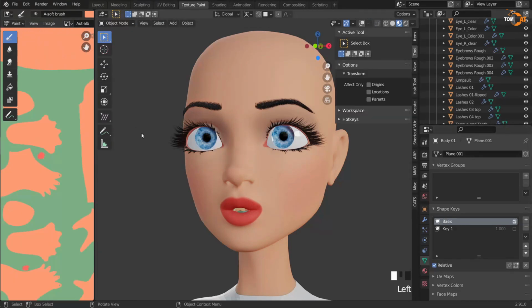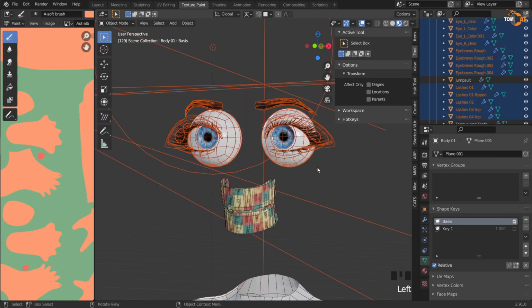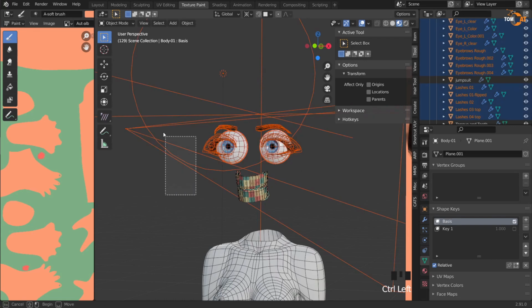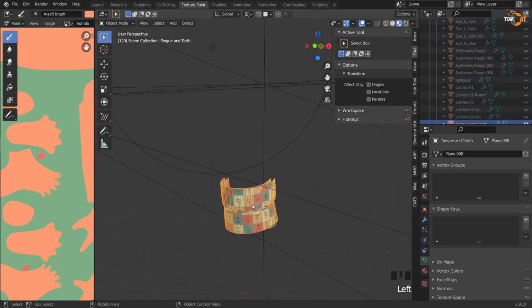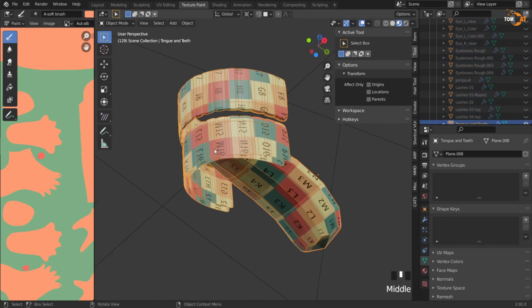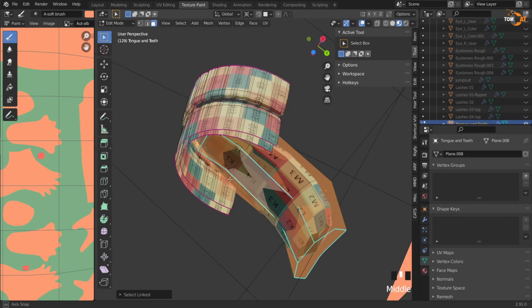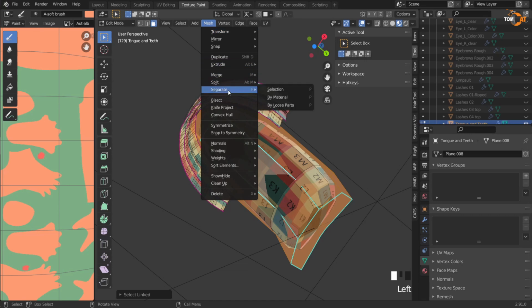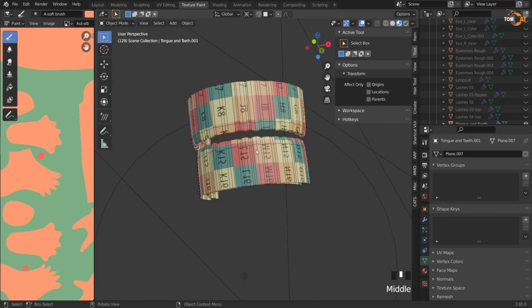Okay, let's color her teeth now. So hide that, hide that, hide that, and that. Let's also separate her tongue from her teeth. So we will go to edit mode, hit L to grab that, and mesh separate selection, and grab a tongue and hide that. Okay, we've got the teeth here.